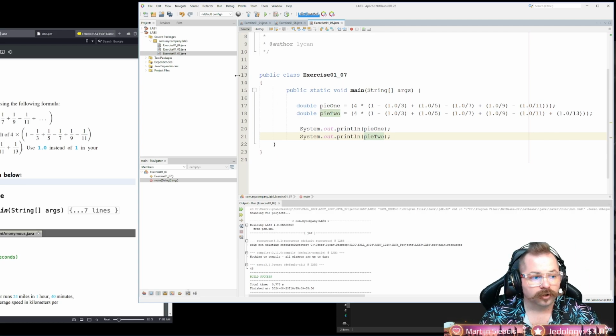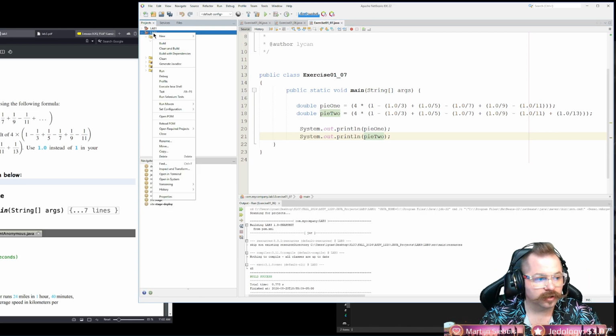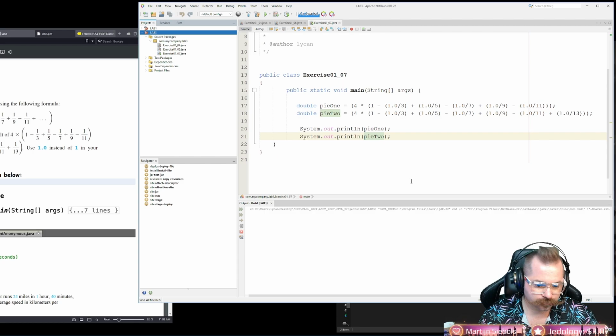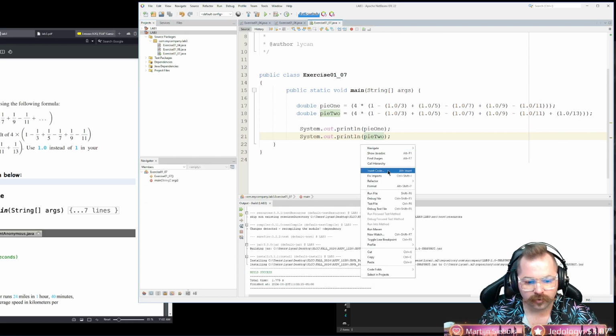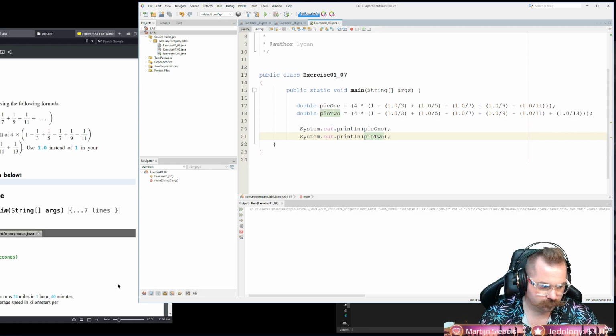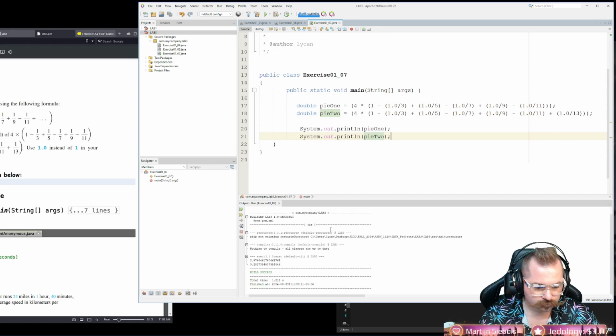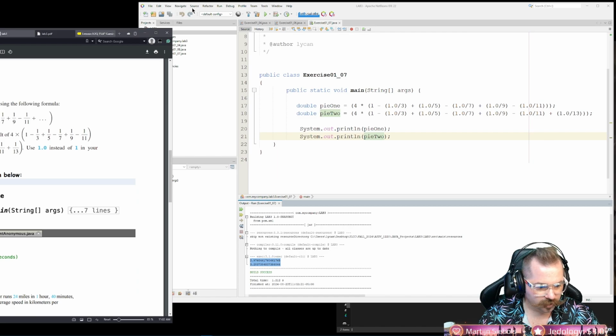Done. So we are going to right click lab 3, clean and build, build success, and then right click here and click run. Okay, so it outputted these two numbers. Let's see if they're the same numbers that he has.